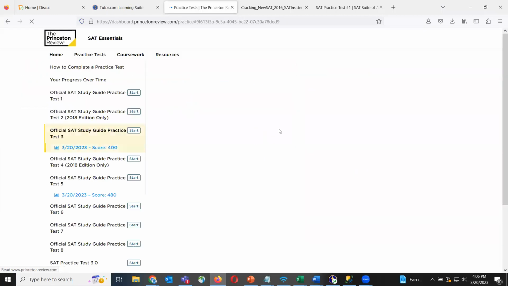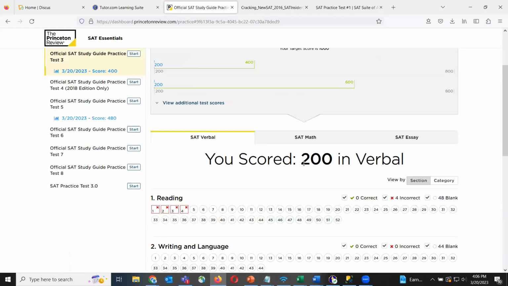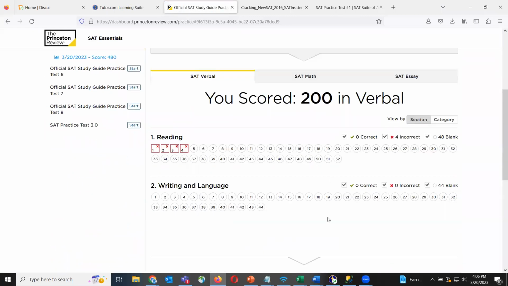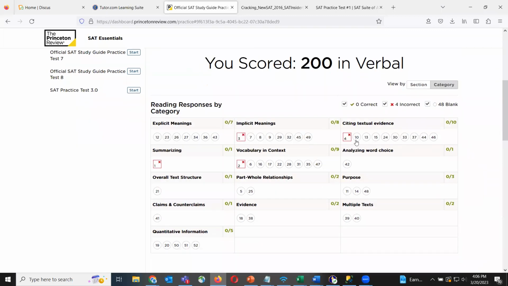And it will tell you what your score is for each of the different sections, your overall score. And then it will show you all of the different questions, what you got incorrect, what you got correct, and what you've left blank. Now, this is going to be really helpful because not only do we have it separated by section, so all of the reading and then the writing questions, but we also have it done by category. So this way you can dive into all of the different topics within reading and see what you did well on, what you got incorrect, and what you might need to focus on.